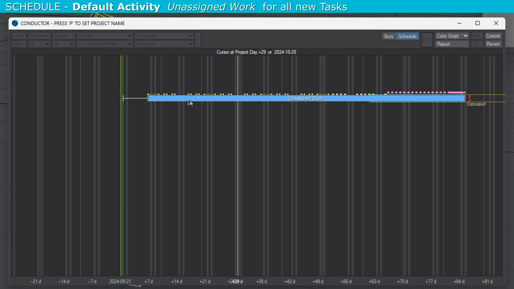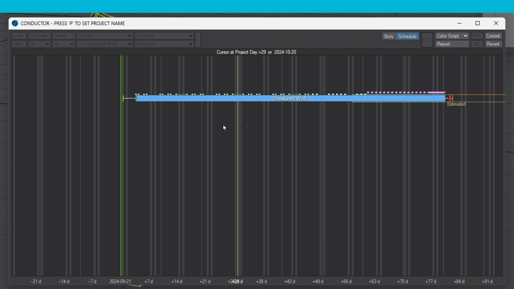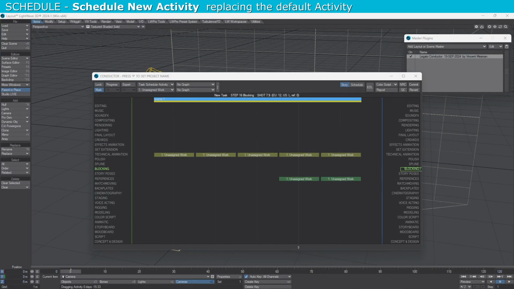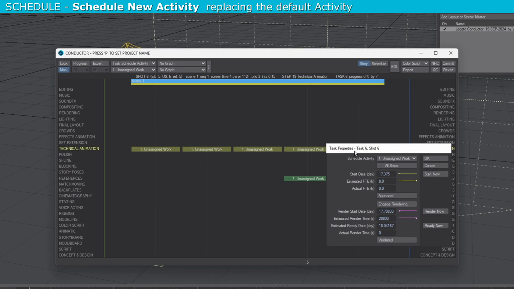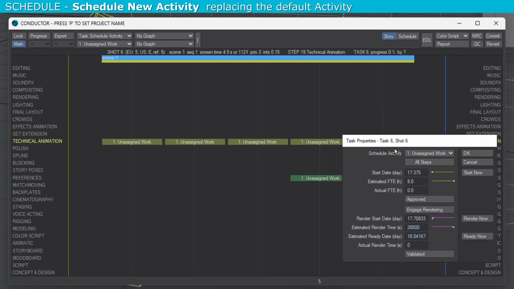You can change the assigned activity for a single task or a range of tasks. Press F4 on the keyboard to open the Task Properties panel. Then select option Schedule Activity in the pull-down menu to schedule a new activity or reassign the selected tasks to an existing activity.